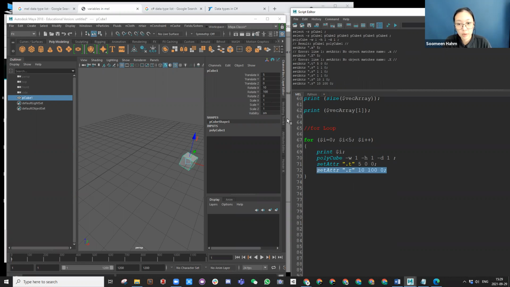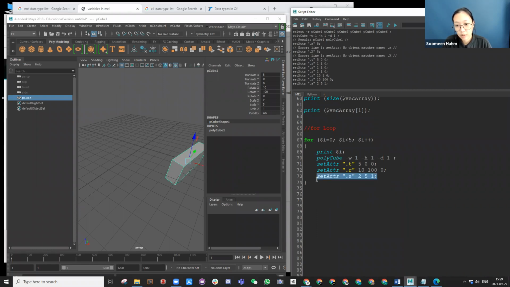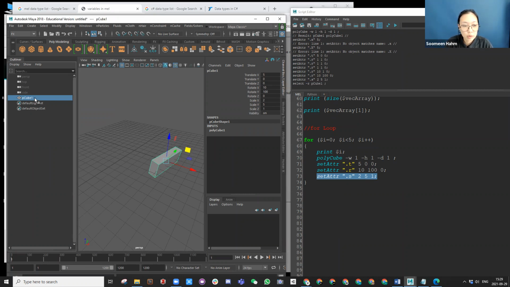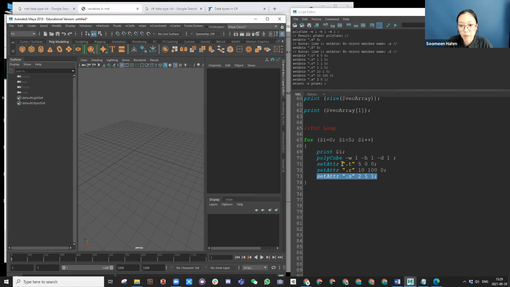So it applies to the rotation. And you can also set attribute for scale. So let's say 2, 5, 1. So you can apply the scale. So these are the transform, and the translate and rotation and scale can be applied like this, which is really handy.